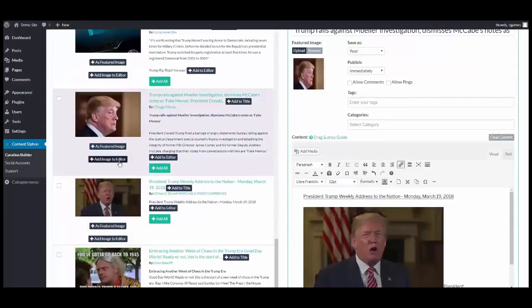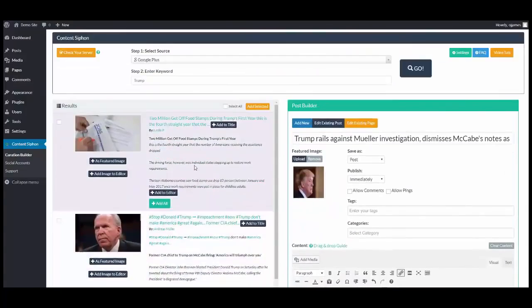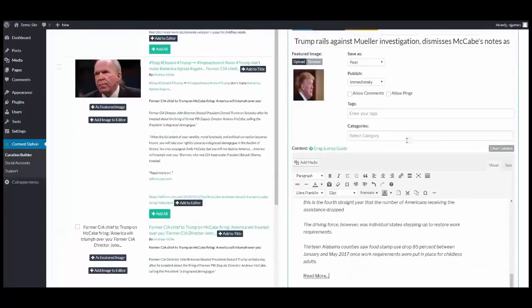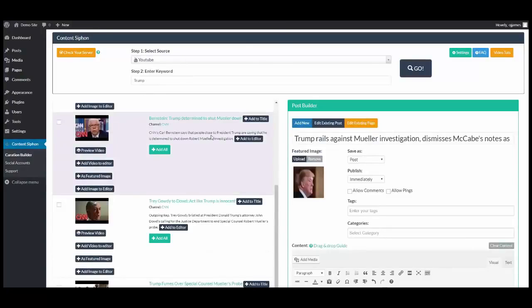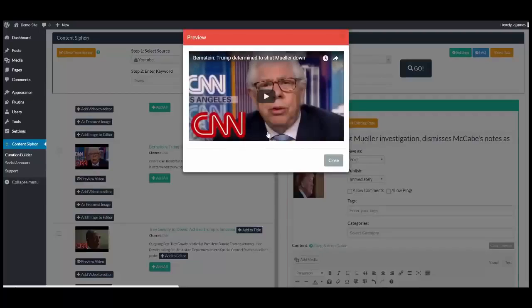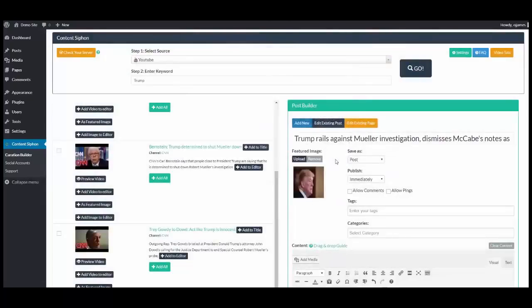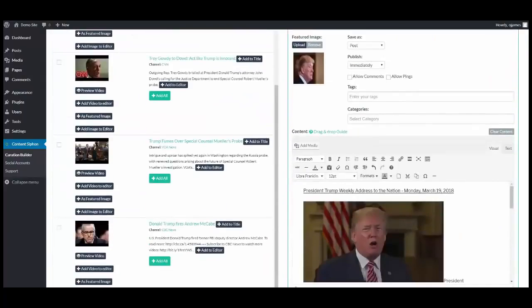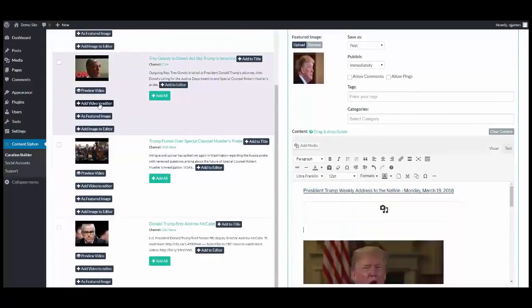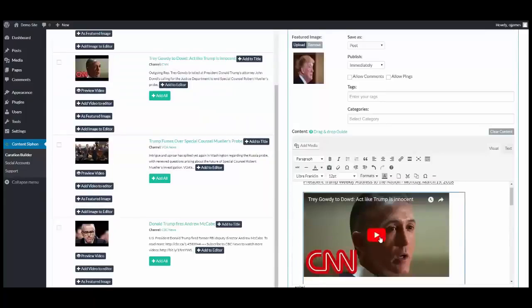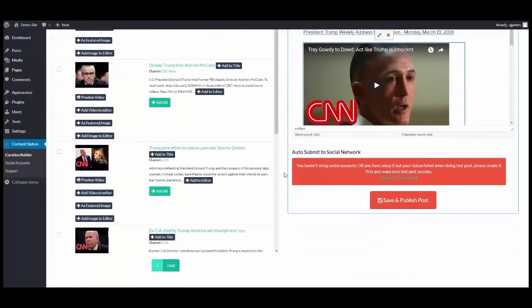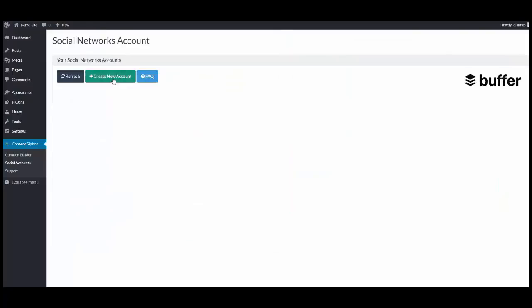If we want, we can add the image to the editor as well. Just the image only if we wanted. We could add all as well, and it will be added to the bottom of our post builder here. Also, if we wanted to see what's trending on YouTube, we could simply preview the video from within the app. And if we wanted, we could actually add this video as well to the editor. As you can see, the video is added to the editor as well. If we wanted, we could also set up auto social, so we can post to the various social media networks such as Facebook.